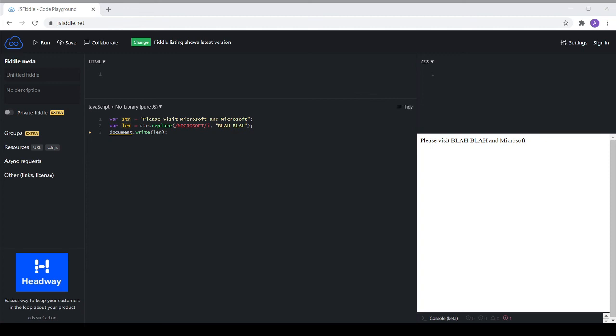And yeah, about 5 minutes back I told you that I'll show you how we can replace both of the Microsofts, or as many Microsofts as are here, in just one go, and we can do that using g, global. So globally is going to replace Microsoft in the string everywhere, right? So that also didn't work. Now let me see why.